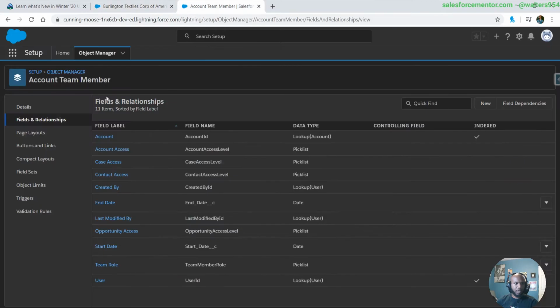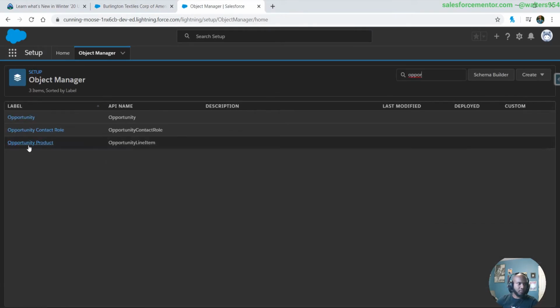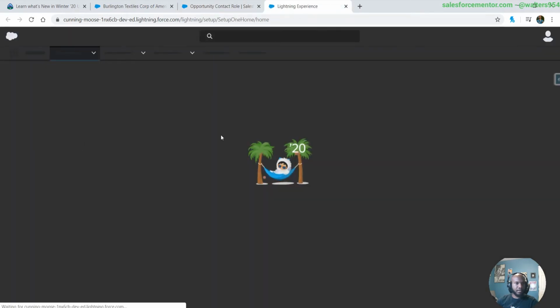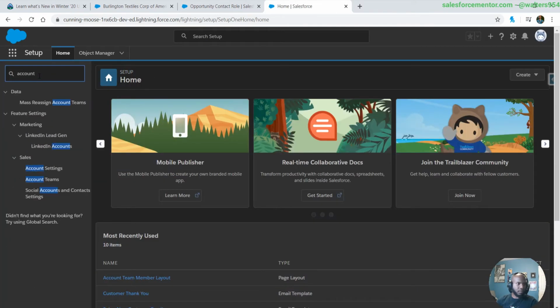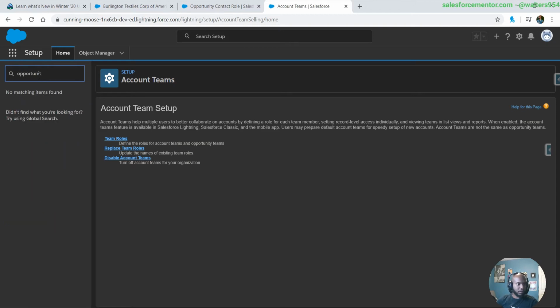So if we're looking in here really quickly, same thing, we're going to go to opportunity contact roles. And if you're in your orgs and you're like, oh, well, I'm not seeing these objects, where are they? You have to turn them on in the settings. So for account teams, pretty sure you just type in account teams and you have to enable it. So account teams there. Mine's going to be a little bit different, but you would go ahead and hit enable account teams, and then opportunity contact roles.